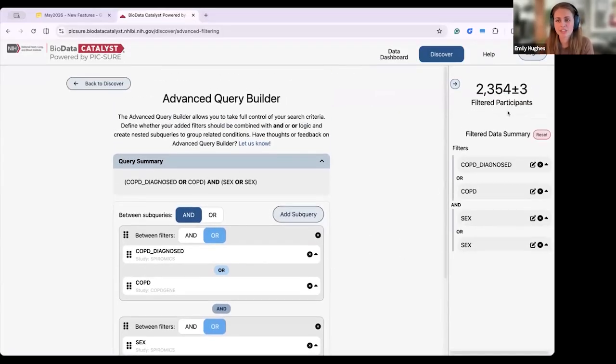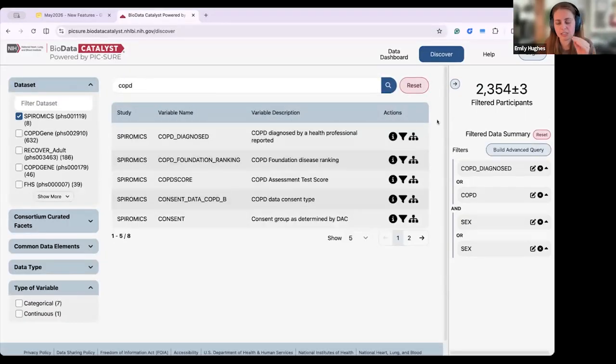Again, applying those changes, now I've created a single query across studies, and I can see that there's over 2,000 participants that meet this criteria. So this gives me a great idea of the feasibility of using these two studies for my female COPD research.